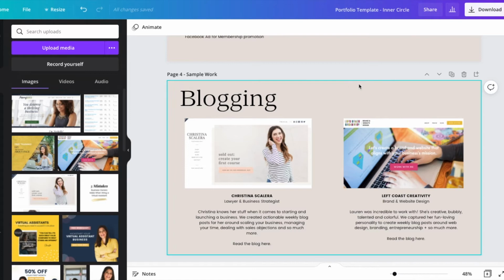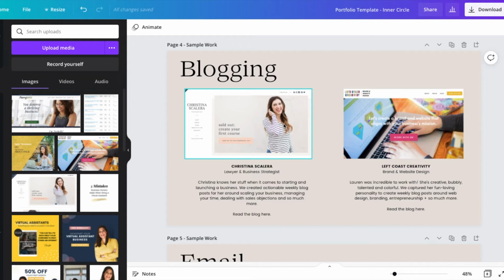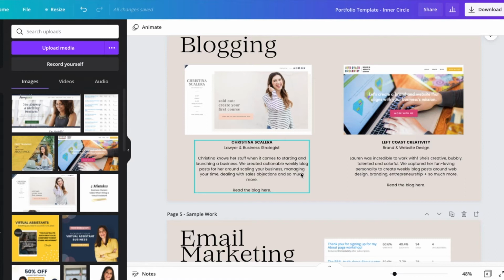Okay, here's a section that I've created for blogging. If you have blogging work that you want to showcase, you don't have to do this, but I like to include as many images as possible. So what I've done is included a screenshot of the logo or the web page of the client that I've done blogging for. I've just plopped their image here, and just underneath, again, giving a little bit of context as to who the client was or is and what I helped them with. And then this would normally be a link out to the actual blog itself.